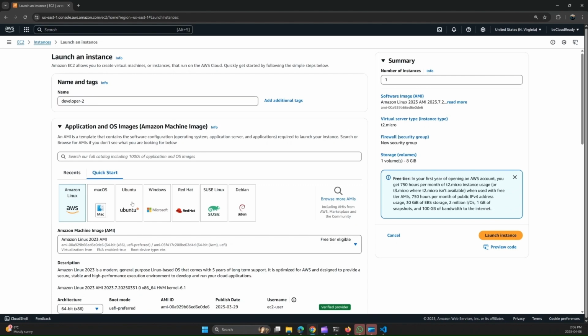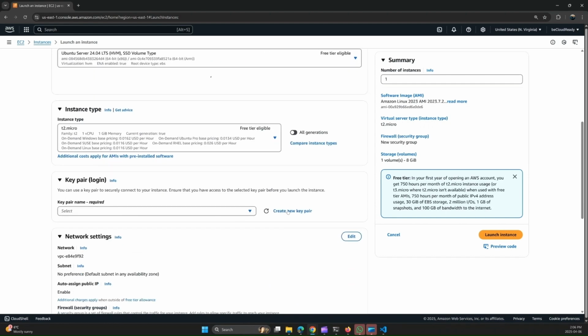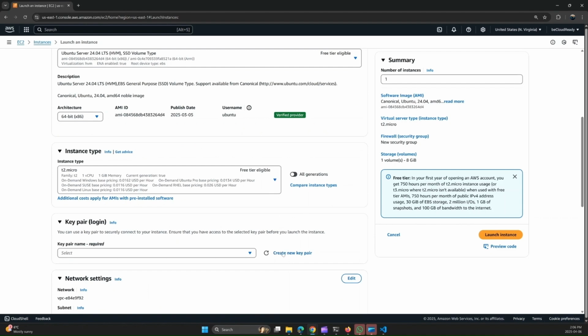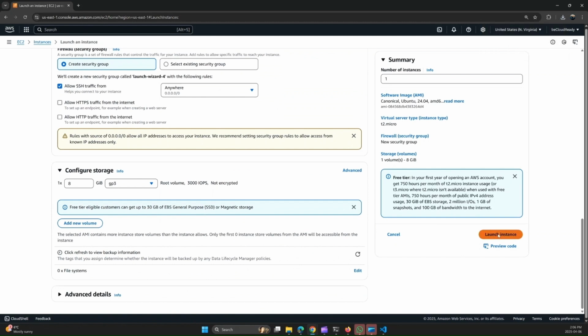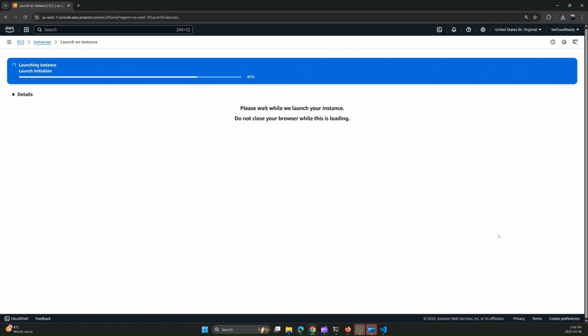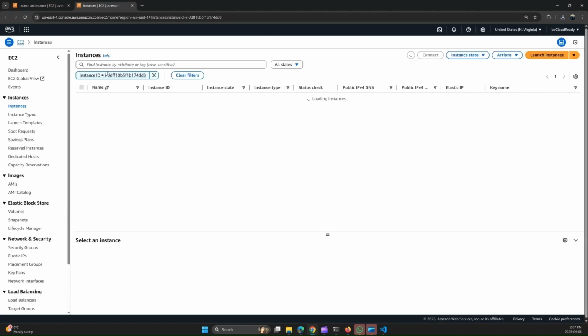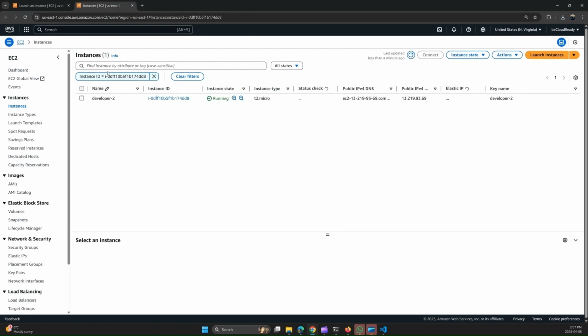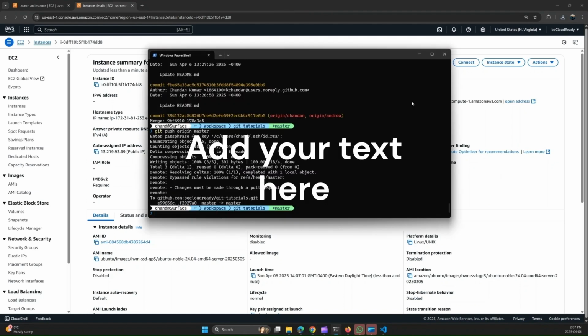For simplicity, I will choose the Ubuntu image. Let me create a new key pair. Now I can see my instance is up and running. I simply need to copy the key and connect to it.